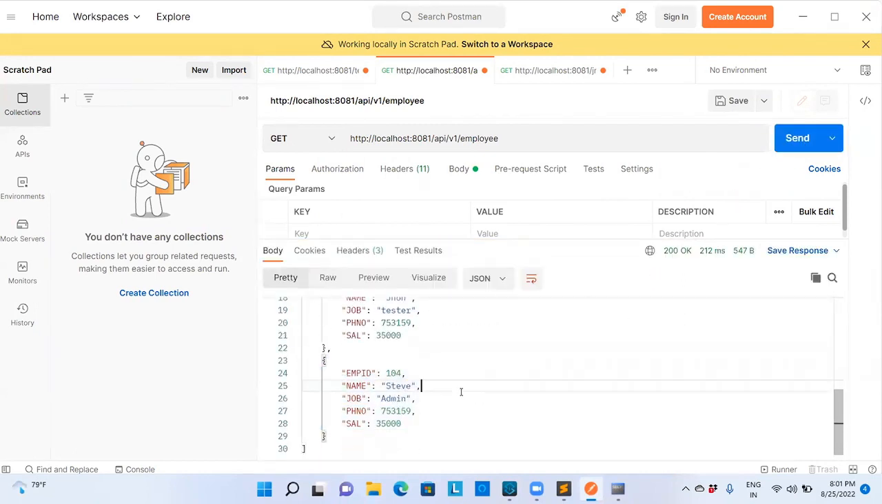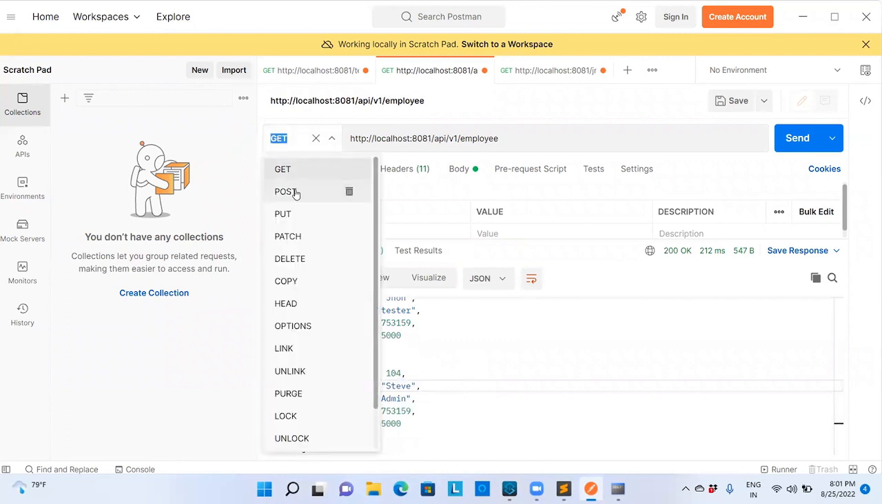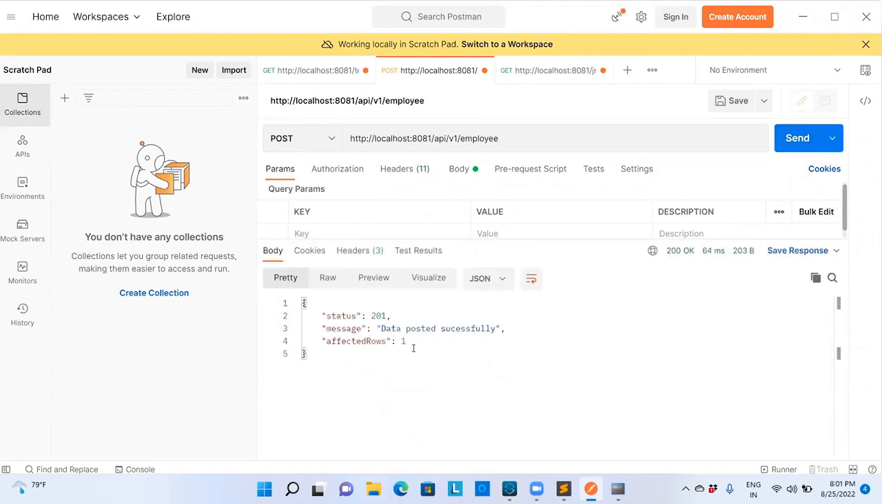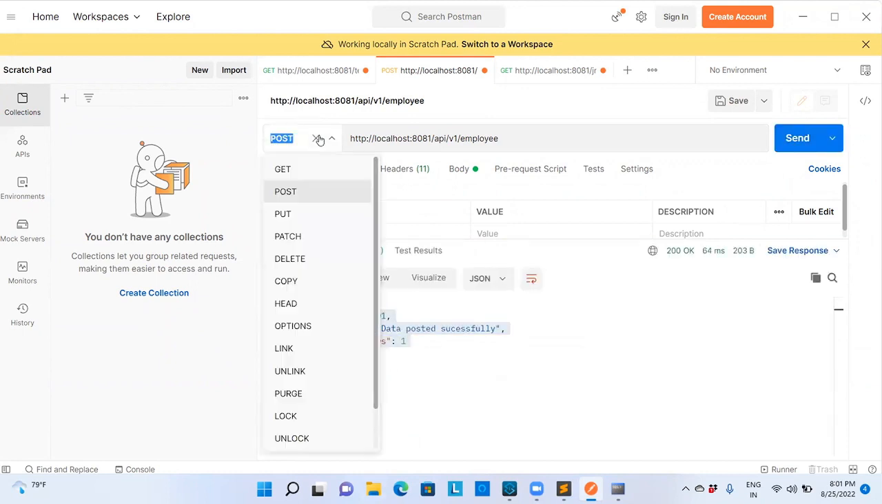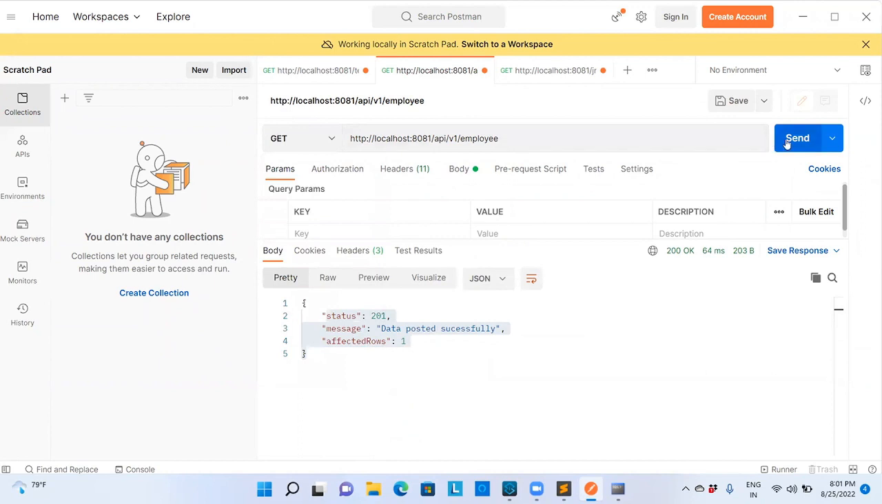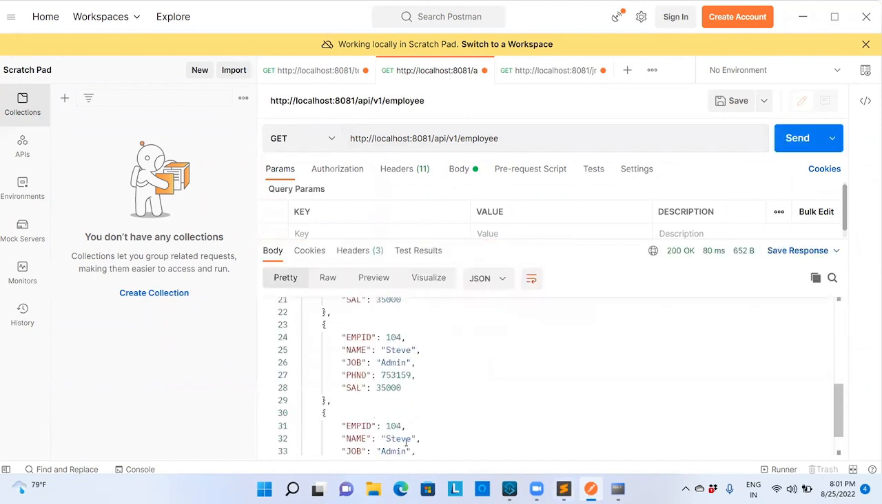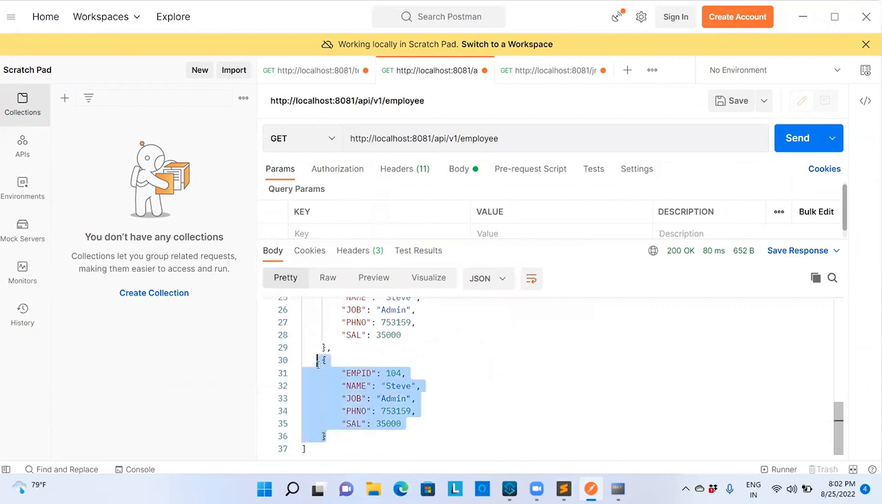Okay, let us say for example I again try to execute my POST method. Then what happens? Let's see. You can see again I inserted a new row. Let's go to the GET to see what it is returning. You can see the same record is inserted again. You can closely observe it.